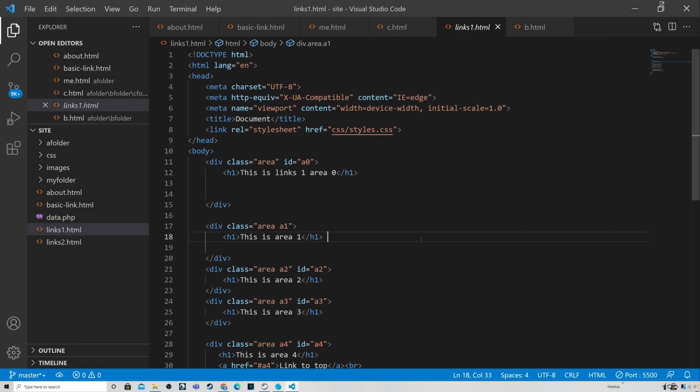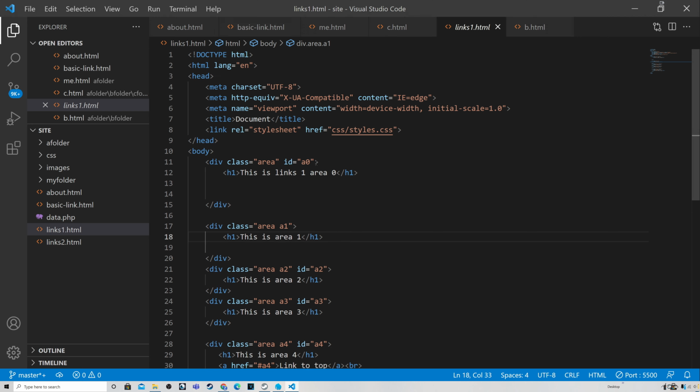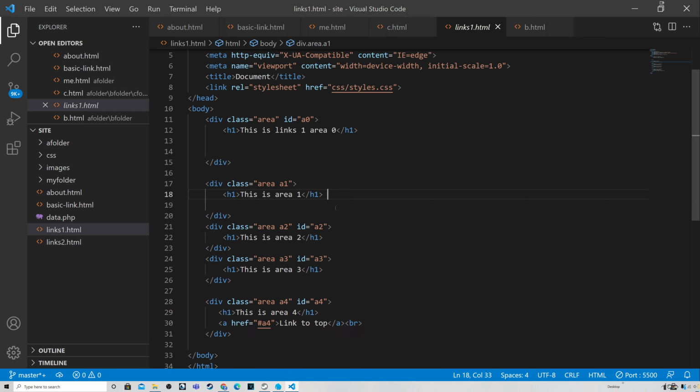So here we are in links1.html, and you can see we have plenty of divs with IDs. Okay, so IDs A1, 2, 3, 4, as well as A0.